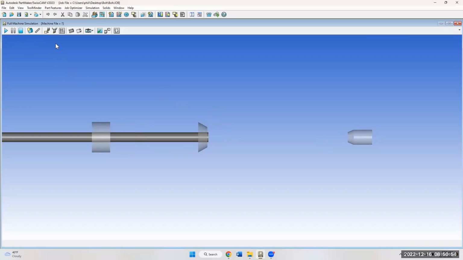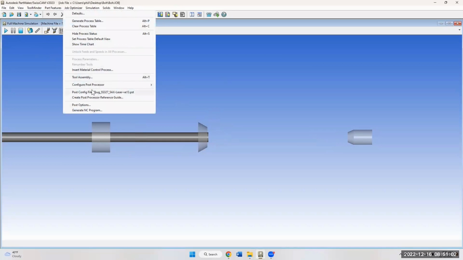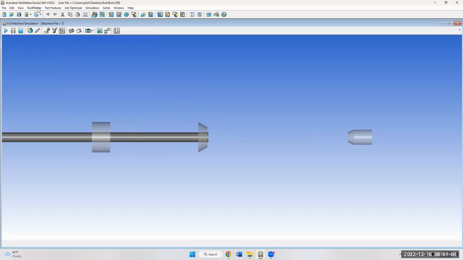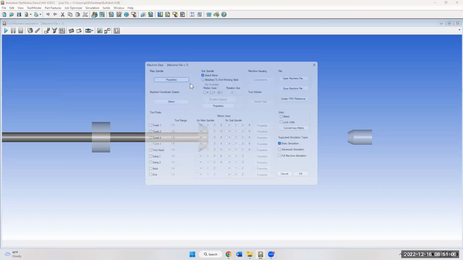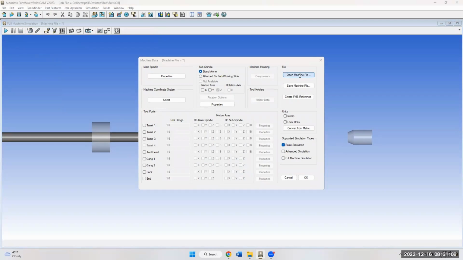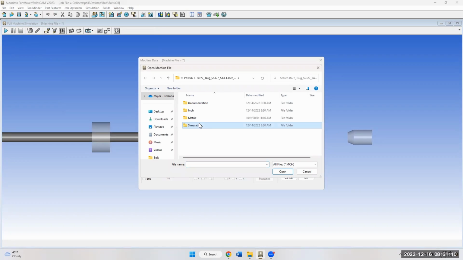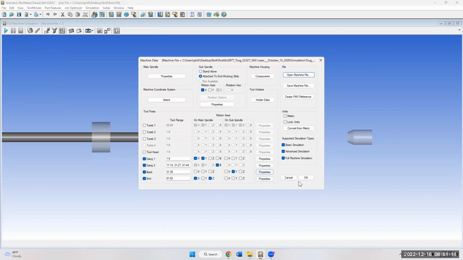The other mode that we have is our full machine simulation. Load the post processor. You should be able to get to your machine sim. Open the machine file. In this case, I'm using a Sagami SS327 5-axis machine.